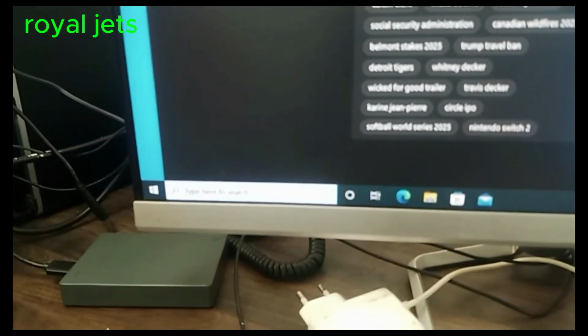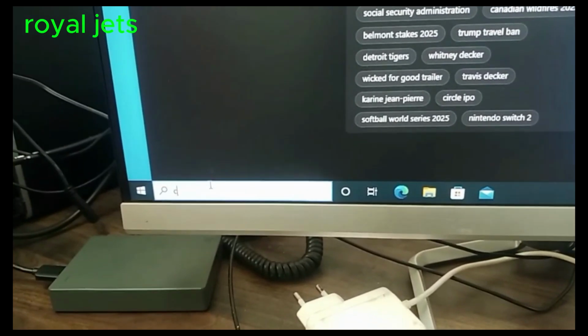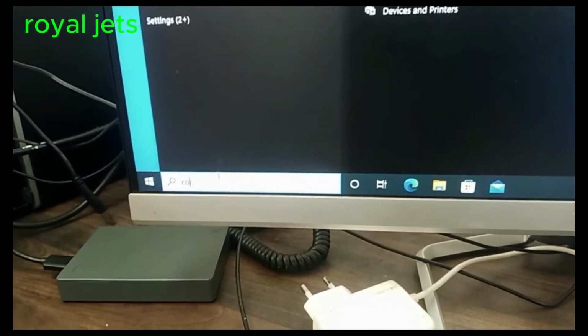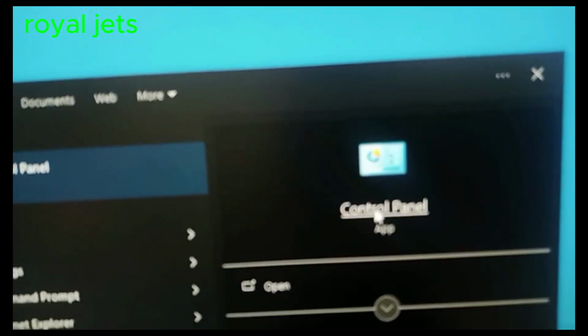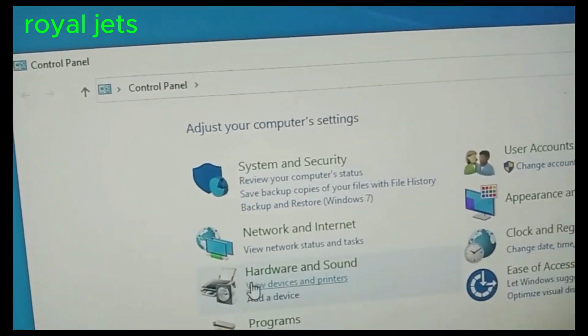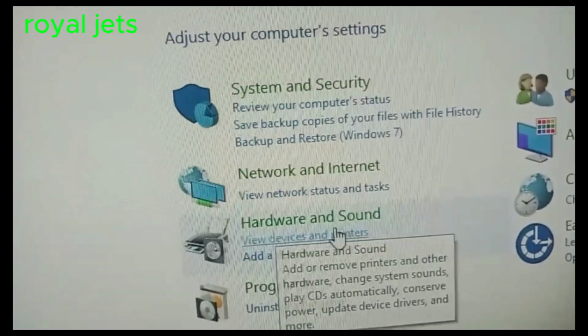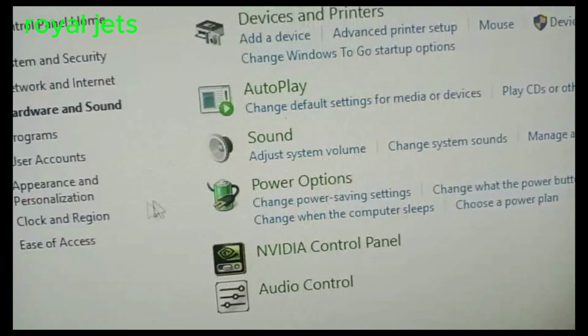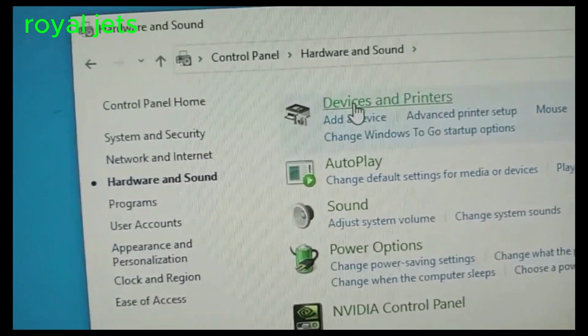We go through Control Panel. Type control panel. Look at the icon here. You click it once, then you go through Hardware and Sound. Then we go through Devices and Printers.